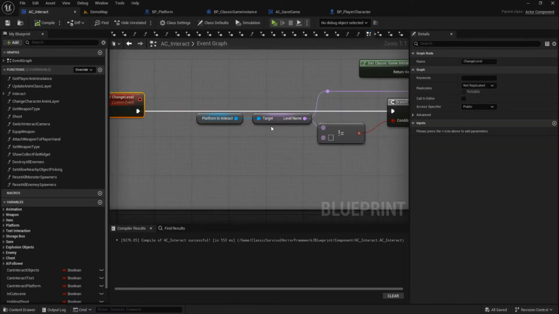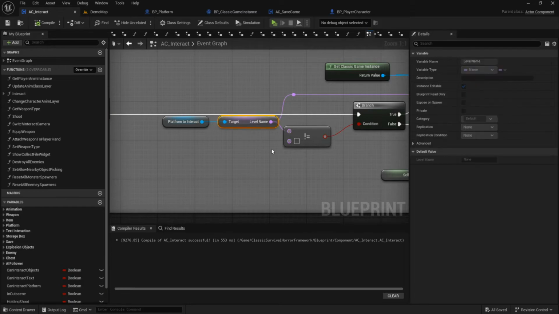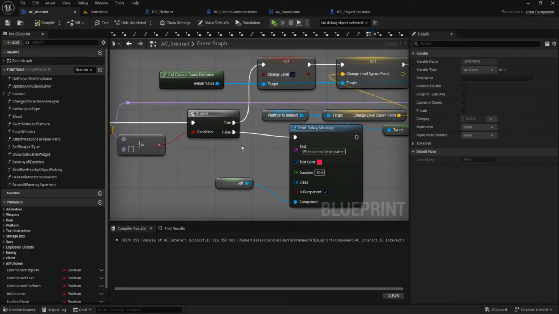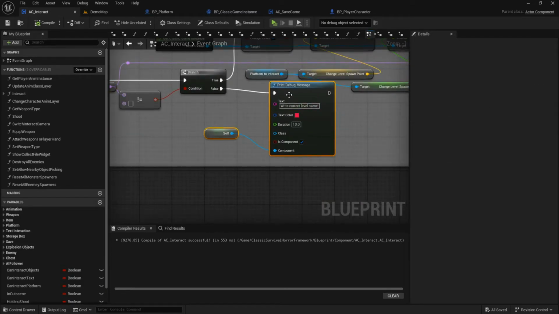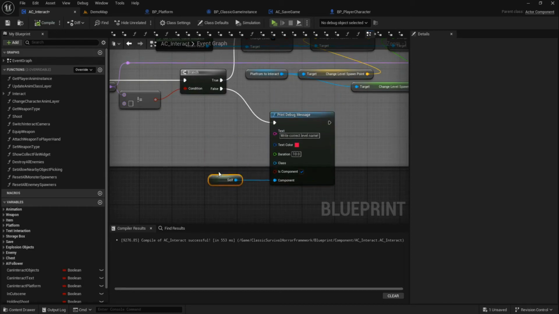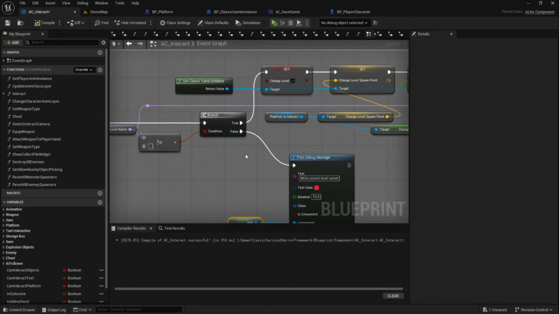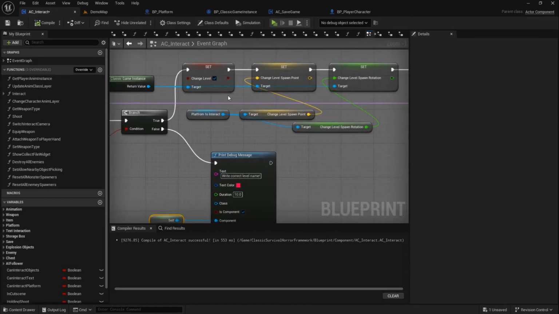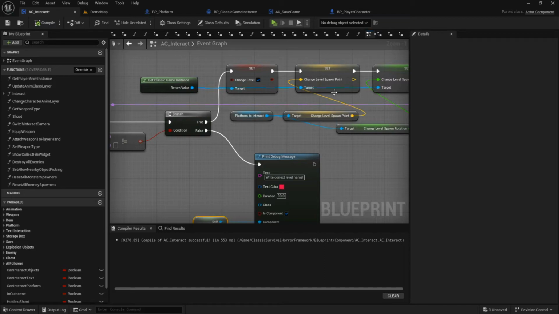Now, inside the change level event, it's really simple. We just check if the level name is valid, not empty and not none. If it's invalid, we throw a small error message saying you need to set a proper name. If it's valid, we assign all the platform's data, like spawn point and rotation, to the corresponding variables in the game instance.